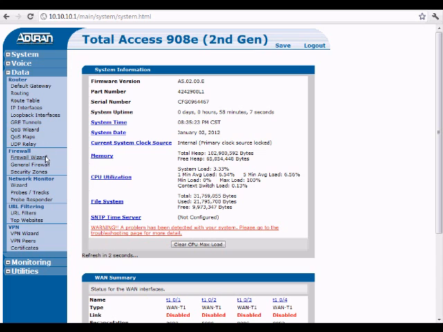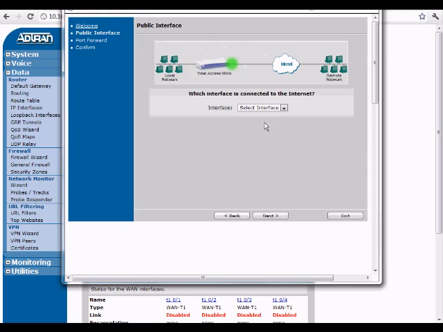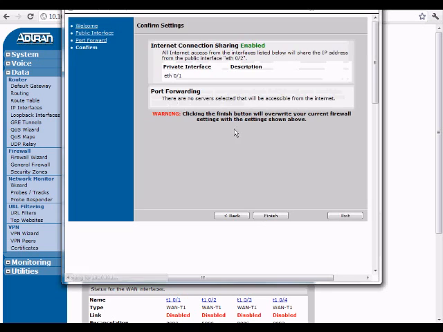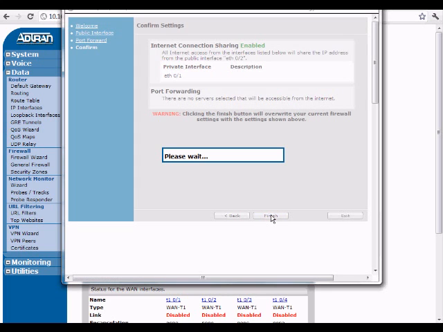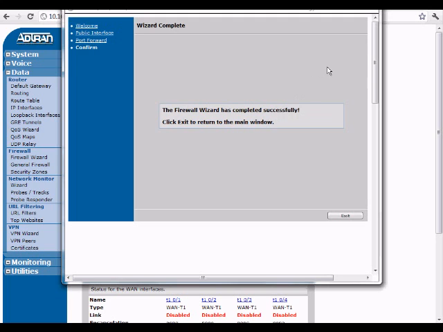ADTRAN includes a firewall wizard here, really for super basic configuration. I just follow along here. Which interface do I have plugged to the outside? Oh, look at that, my WAN interface I just created. And do I have any servers on the inside that I want to allow through port forwarding? For simplicity's sake, I'm going to say no. I'm going to click through and click finish. What it does is write my firewall configuration in real time. So when this window disappears and my other window comes back, we'll be able to check and see if it worked. So it says it's completed.